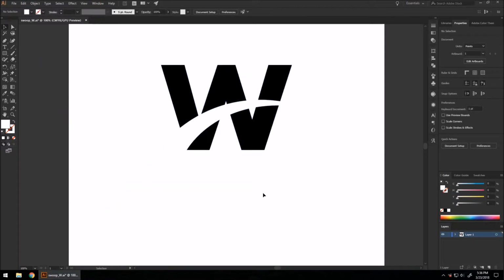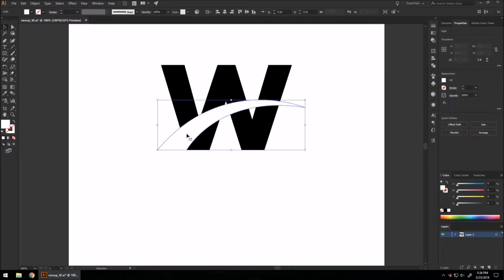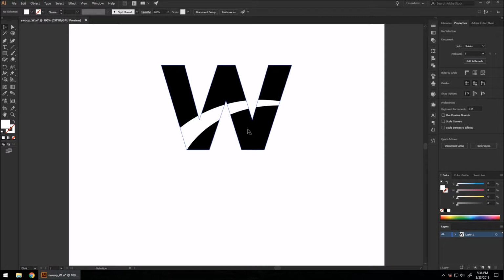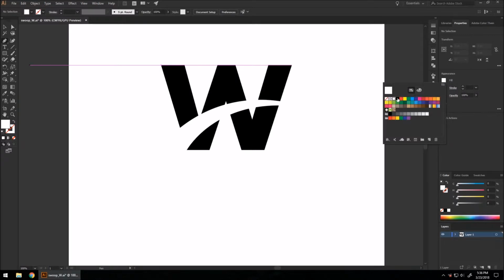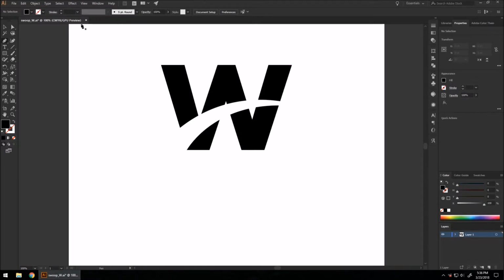You can deselect that, and once that's done, you can click on this white point that we made and hit Ctrl 2 to lock it in place. Now you can change your fill to black on your pen tool, and we're going to go from the bottom of our W here, hit shift, click on it.